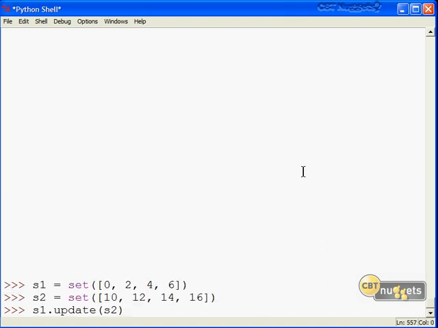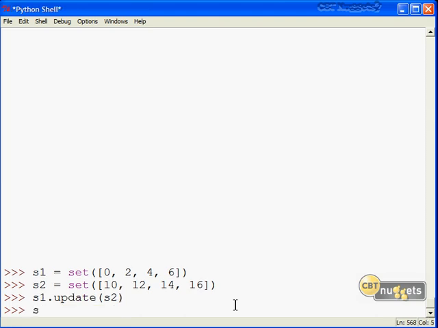Next, let's look at the is subset method. And this is another membership testing type. What you see, I've recreated S1, our first set, 0, 2, 4, 6. S2 is our second set, 10, 12, 14, 16. And I'm just about ready to run the update method in order to append S2's information to S1. Guess I just did it, right?